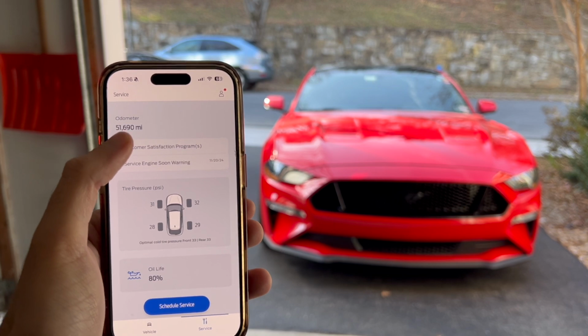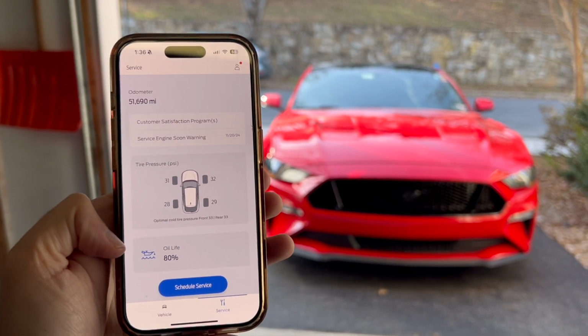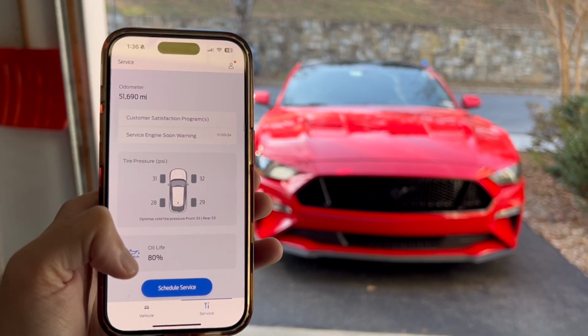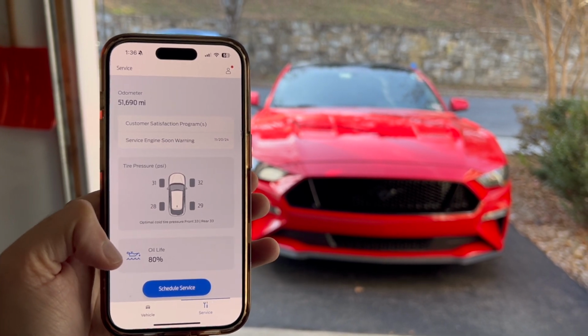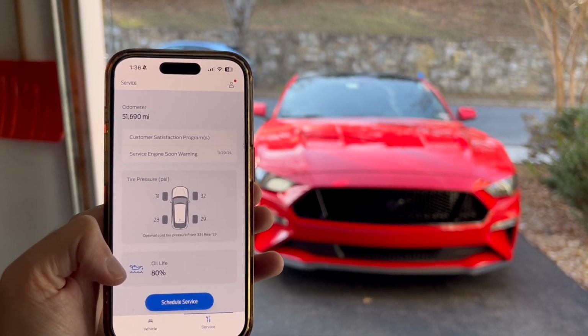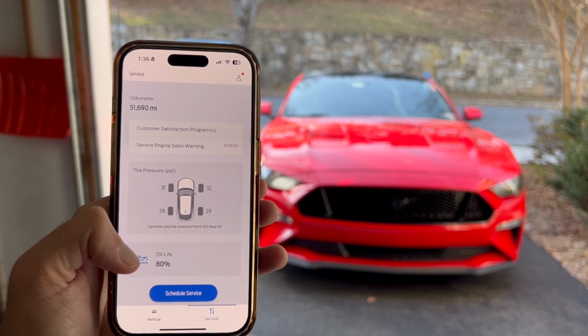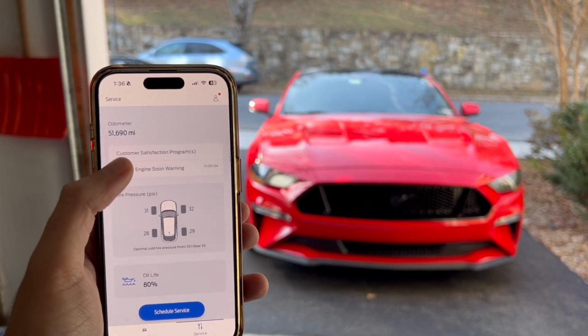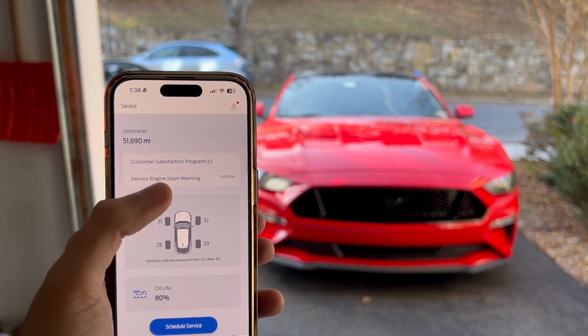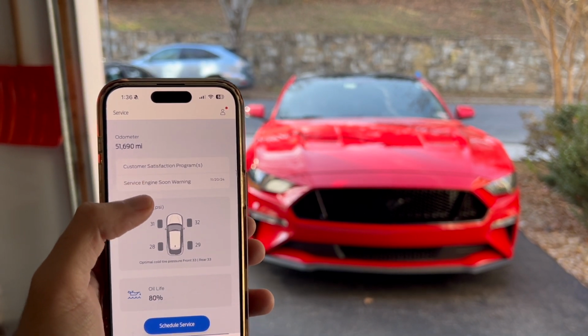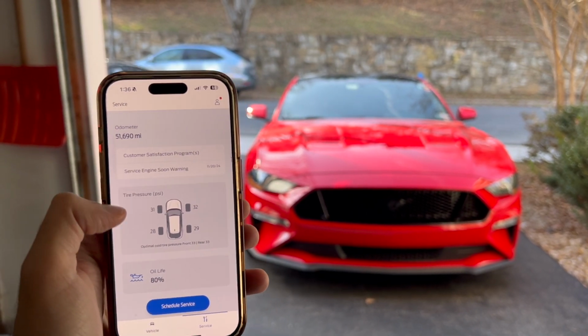It tells you how many miles you've got and also the oil life. So if you haven't had your oil change done in a while, it will tell you how much oil change life is left. So mine was like a month ago, so it's got about 80% left. So that's pretty neat. It also tells you if you've had any alerts to services. I had a check engine light go off not too long ago, so that's telling me that as well.